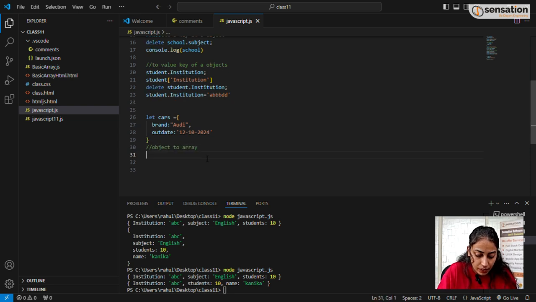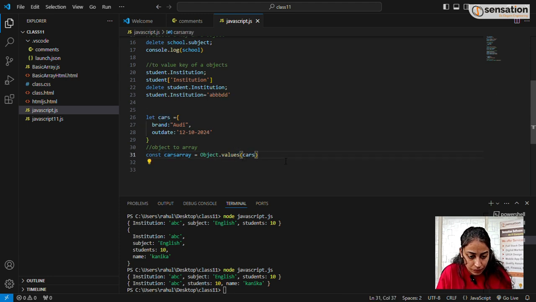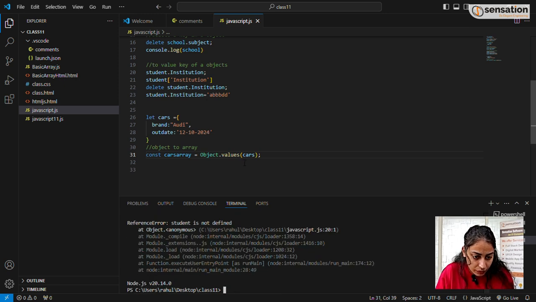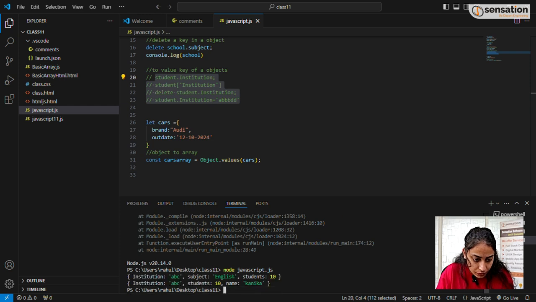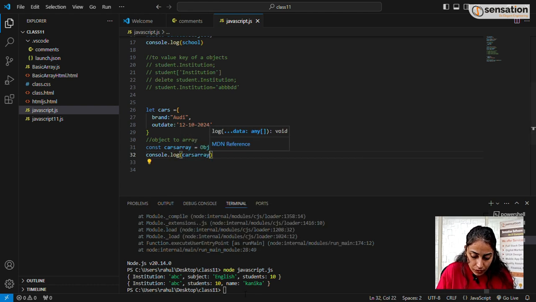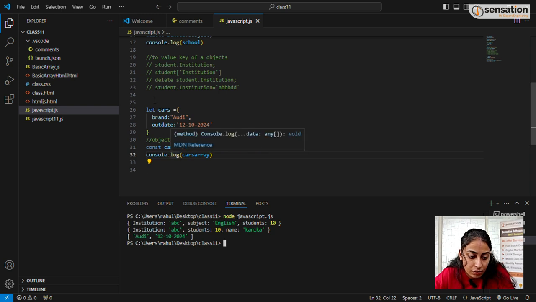So what we will do is just say constant cars array equals to Object dot values, and inside the brackets we will put the name of this. Now student is not okay, we are getting errors with this. Let me comment this, control K C, run it again. We need to console it, console dot log cars array. Let's run. We have an array like this. Let me clear for a better view. CLS, running it again. Now I have changed this object to an array.